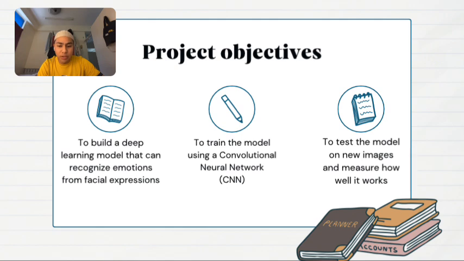First is to build a deep learning model that can recognize emotions from facial expressions only. Then the second one is to train the model using a CNN, which is a convolutional neural network. And the last one is our objective is to test the model on new images and measure how well it works.